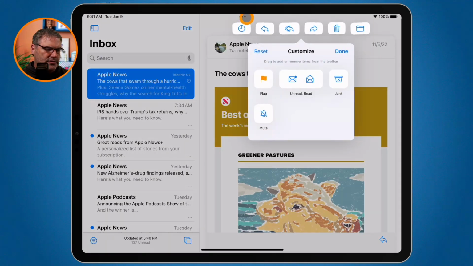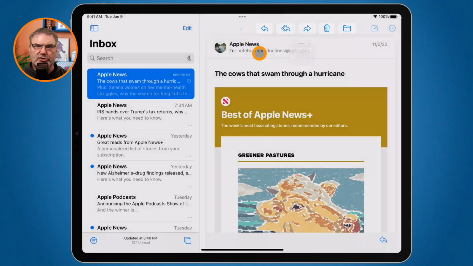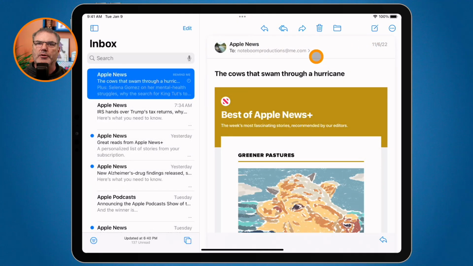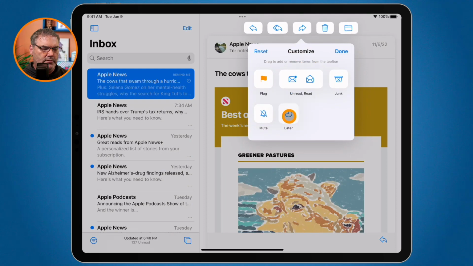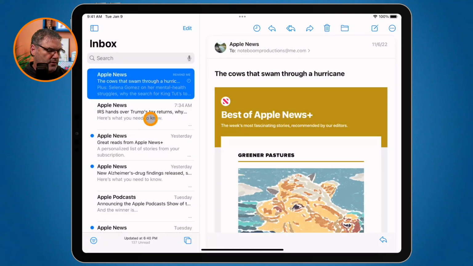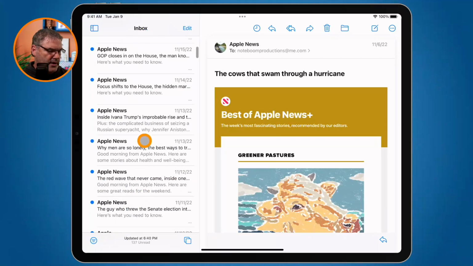So I'm going to reset this. Remember how we can customize our toolbars? If you use that remind me quite a bit, what you can do is go to customize. There is a later up here. Drag it up there.